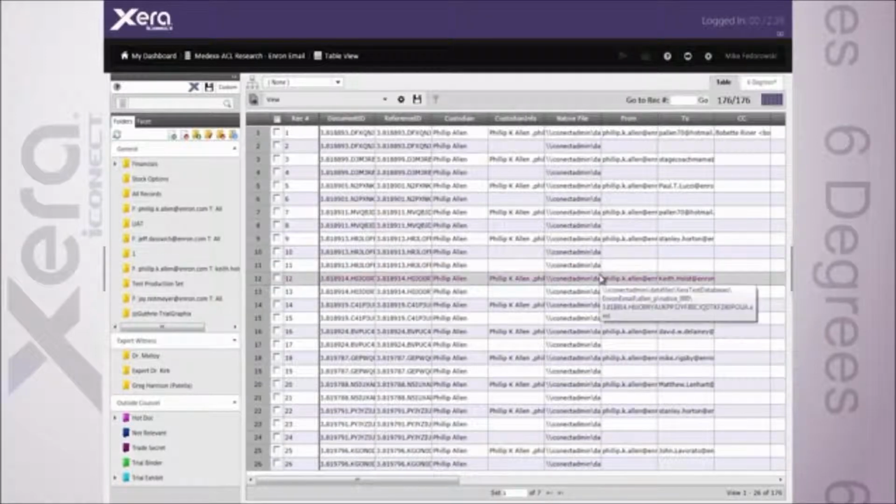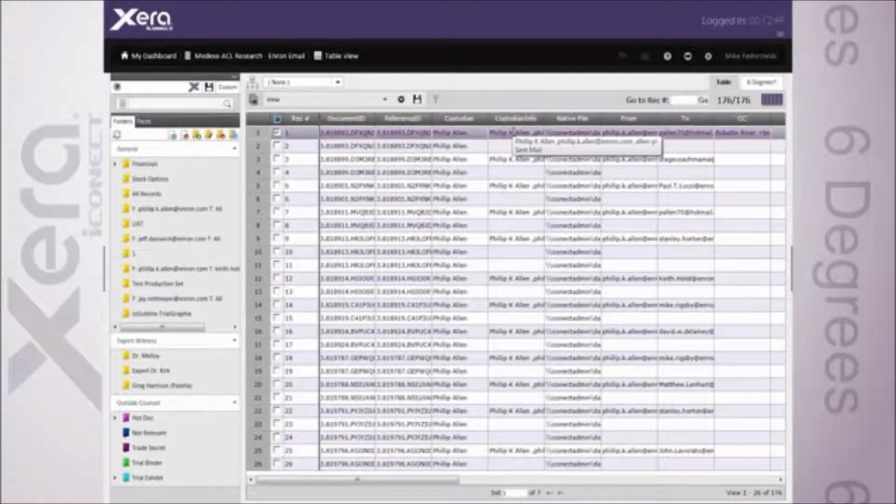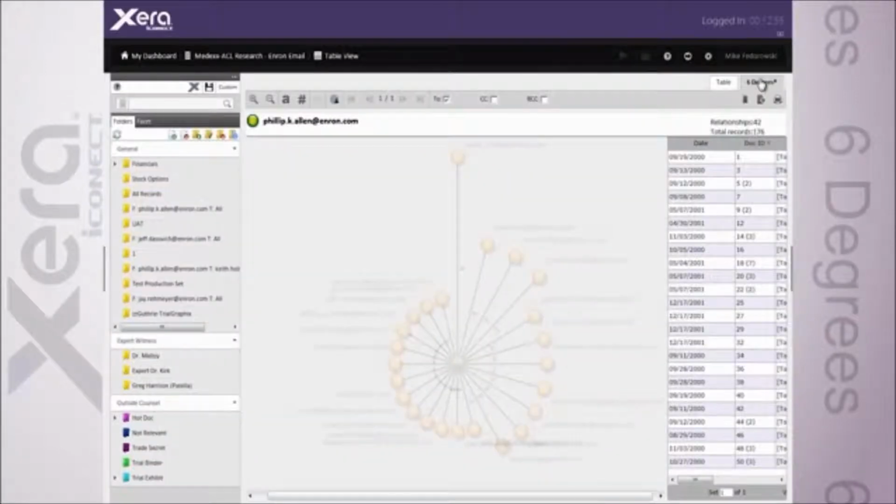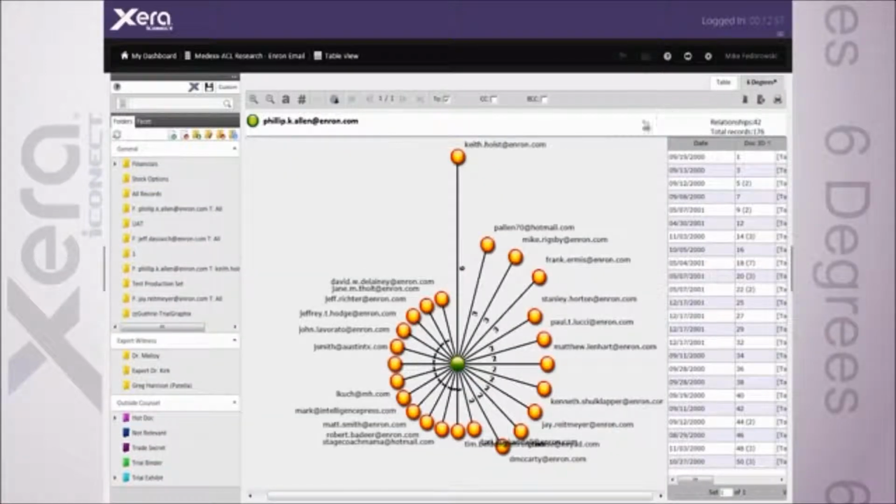Once again, sticking with Xera's intuitive sense of working with documents, the ability to navigate through very easily. As a user, I simply click on a custodian name. This gentleman here, Philip K. Allen, and I bring myself over and flip into my 6 Degrees tab. As 6 Degrees opens up, I have Philip here as the centerpiece, and then every communication he sent out from greatest number down to least spirals out from that.